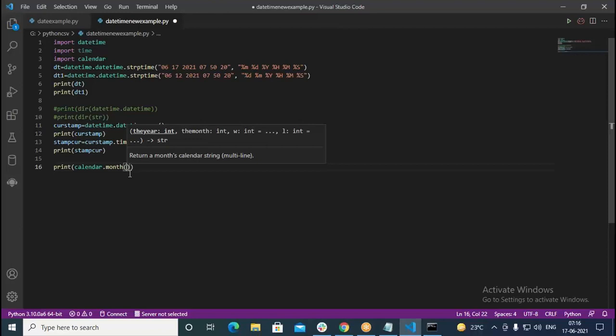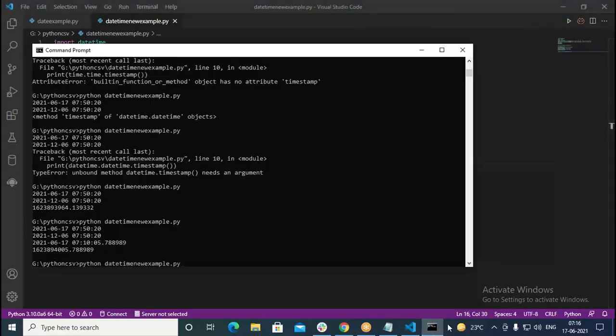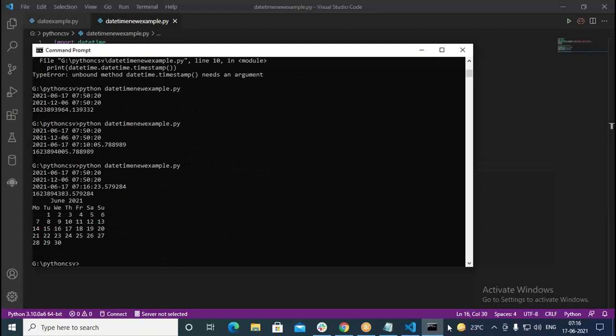Then in this, I want to put month as well as year. So I put 2021, followed by 6. So what does this print? See on the screen. It is printing the calendar for June 2021. So it's showing you the calendar, June 2021, in the calendar format on the screen.